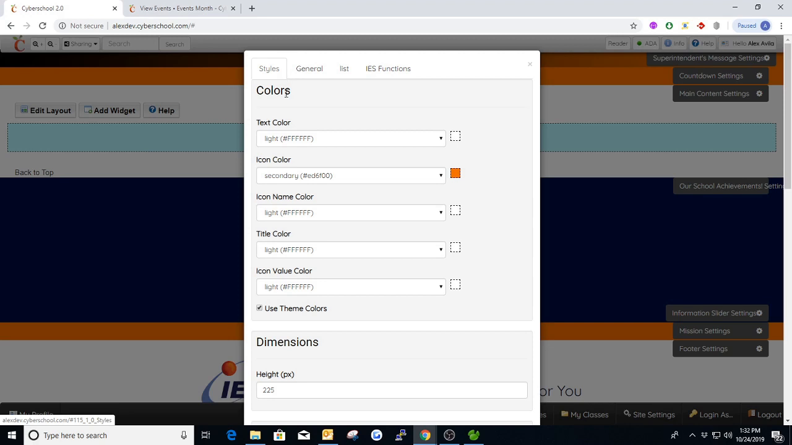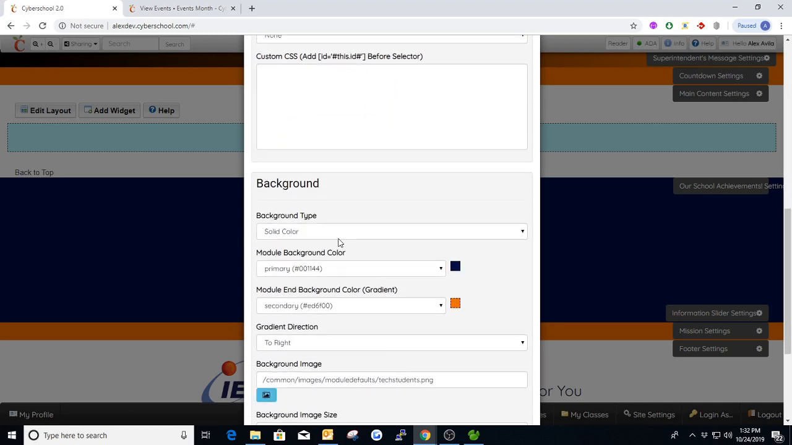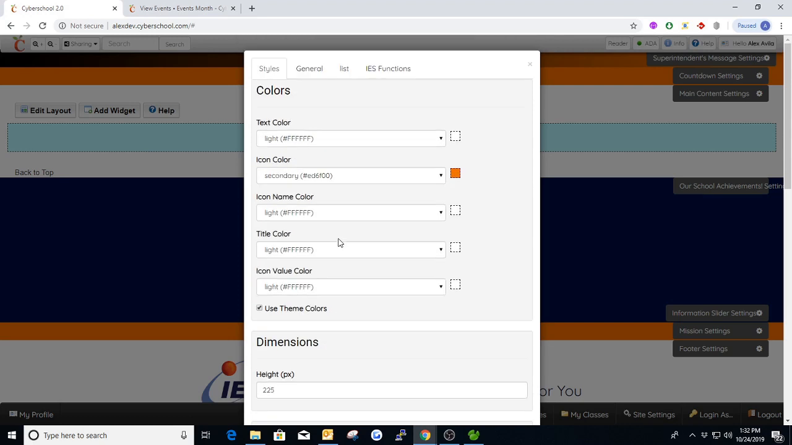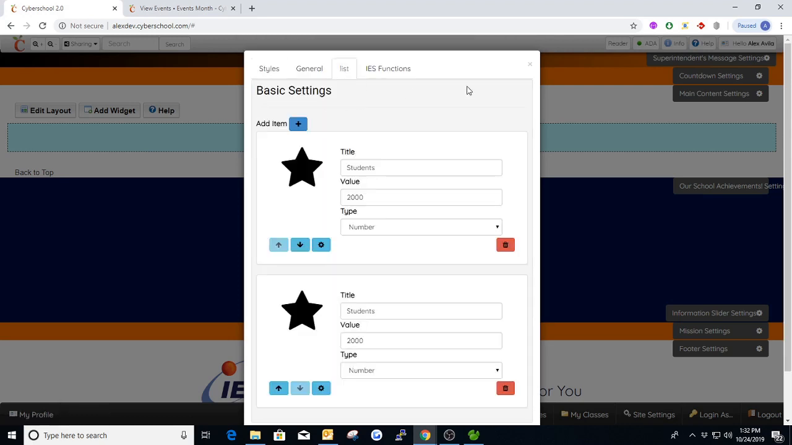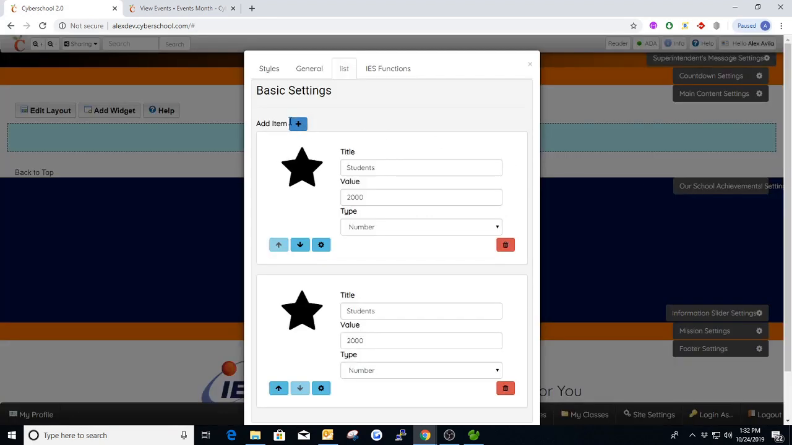Okay, so just like before, we have colors, we have dimensions, basic settings, and background for this accomplishments portion here. But now we have this list one here. And this list is actually going to help you configure what is actually being displayed with these two icons. And you can add more just by clicking the plus sign. But let me configure this thing.